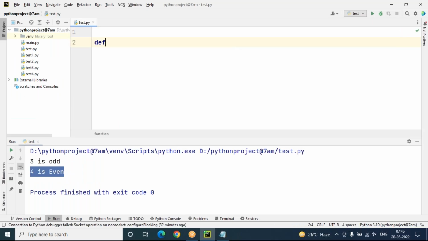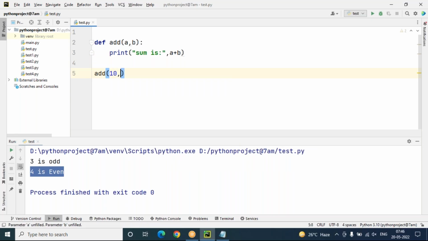So I'm creating two functions, add function here, a comma b. Okay, print sum is a plus b. Just try to understand, sir, so that you will get clarity on why the return keyword, what is return, what is the use of the keyword. Now you can see add of 10, 20. Now this time you can see I'm calling the function here. This is the calling place, or not? Yes.